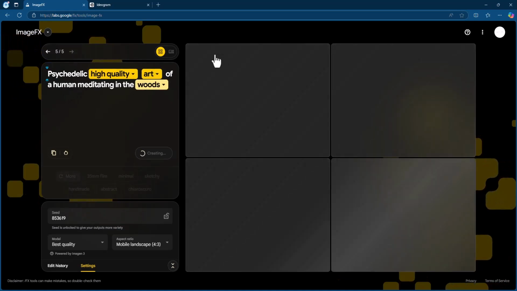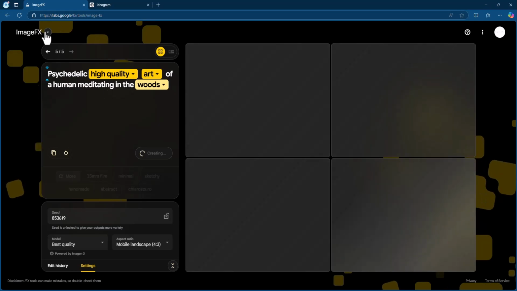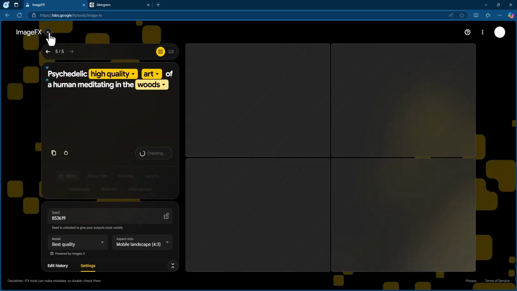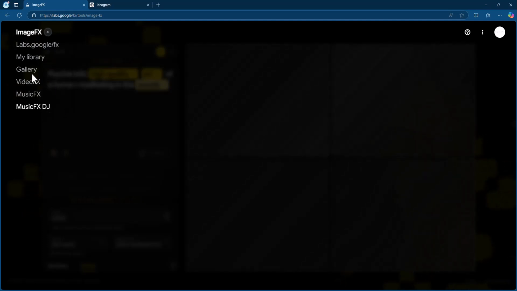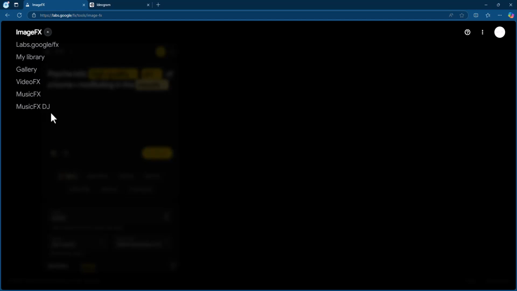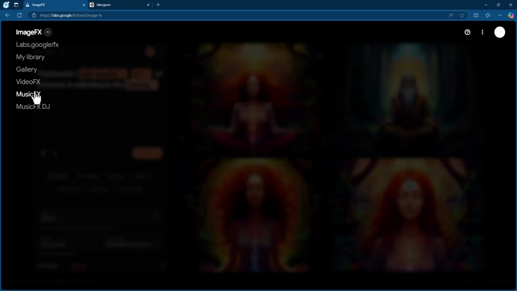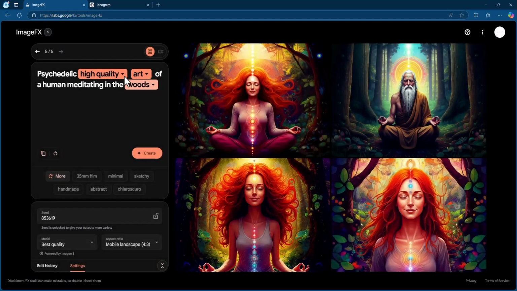An interesting fun fact is that it's not just this tool that Google is working on. If you click on this drop down, you're going to see some other tools they're working on as well. They have VideoFX, which is to generate videos, MusicFX, which is to generate music, and MusicFX DJ, which I guess is to generate some kind of DJ mixes. These other tools are not yet deployed. I think it's just MusicFX, and maybe MusicFX DJ, which are deployed. You can definitely check them out and play around with them like I just did.